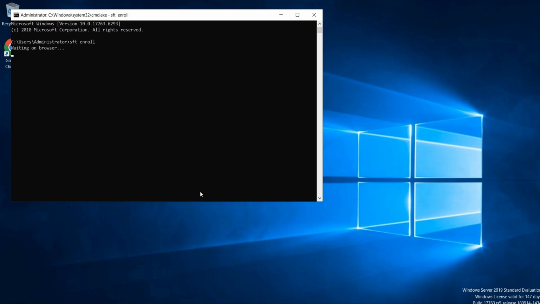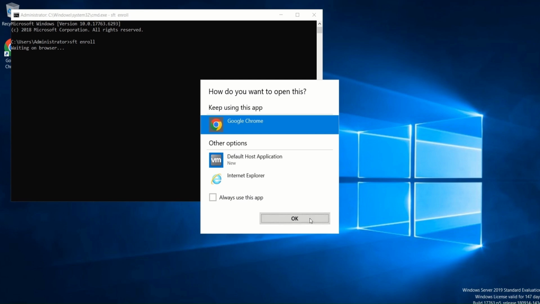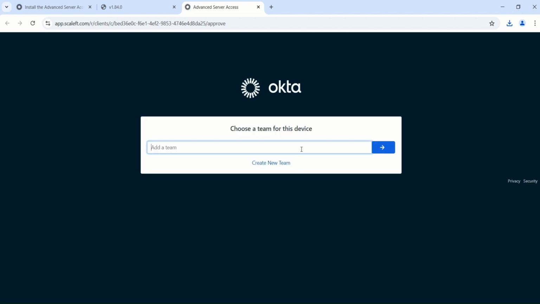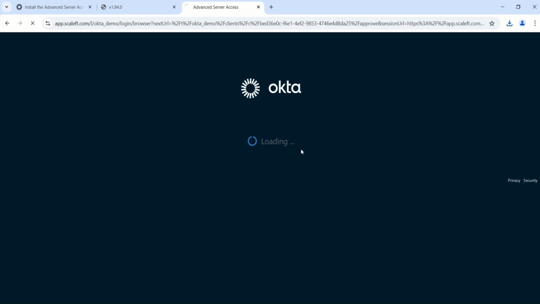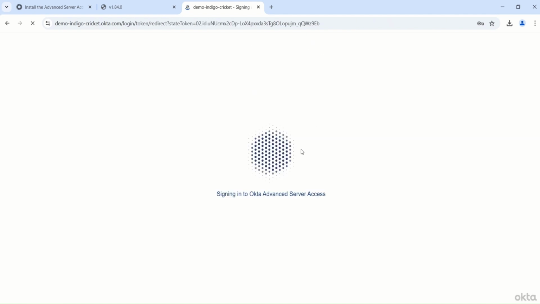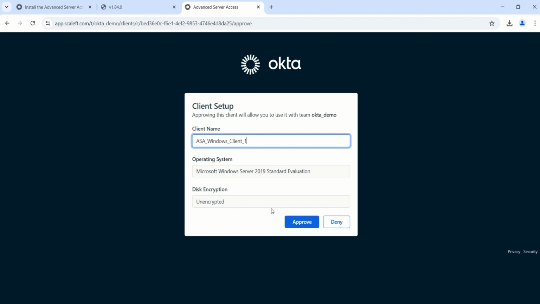A browser window will pop up. In this window, enter the team name in the Add a Team field. Then we will be redirected to the Okta login page for authentication. Here, enter username and password. After, a consent window appears. Click Approve to complete the process.